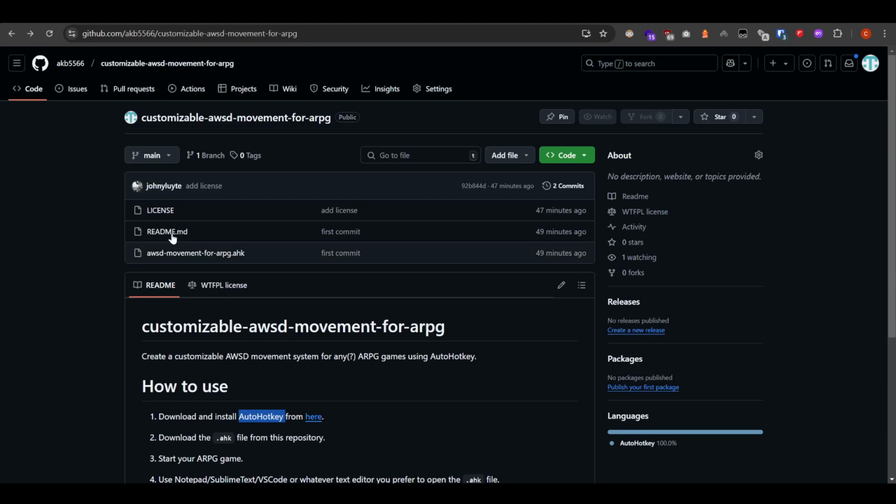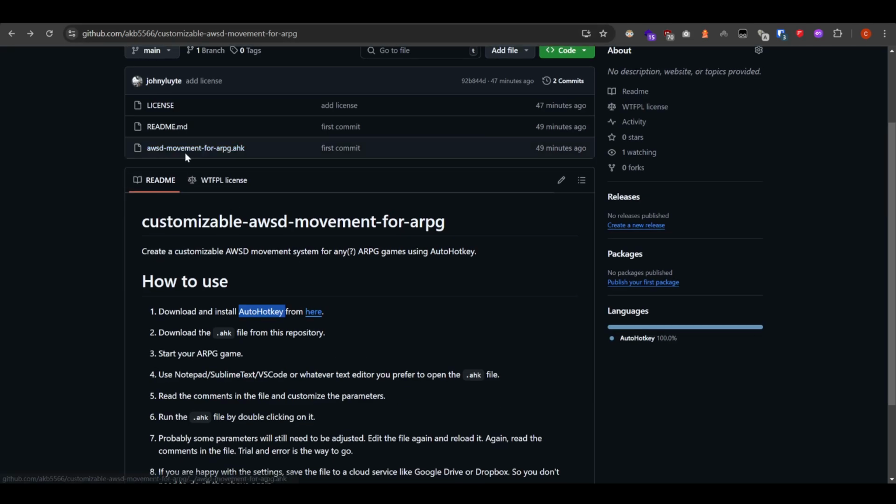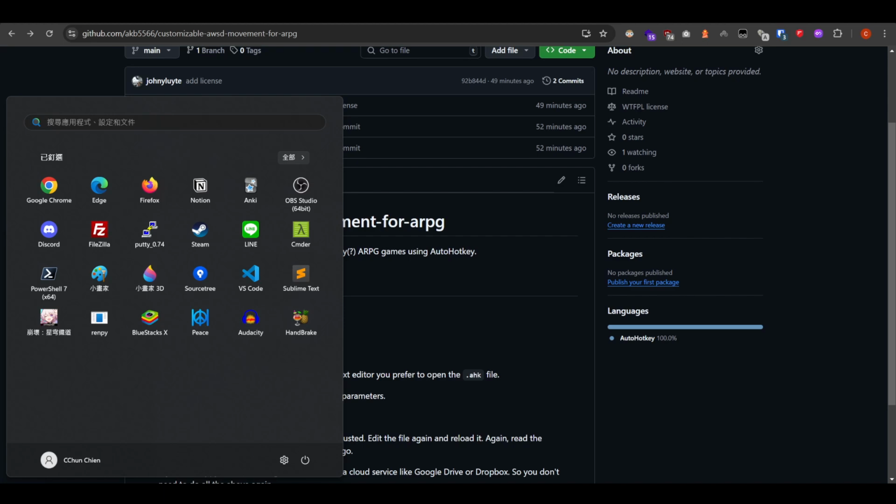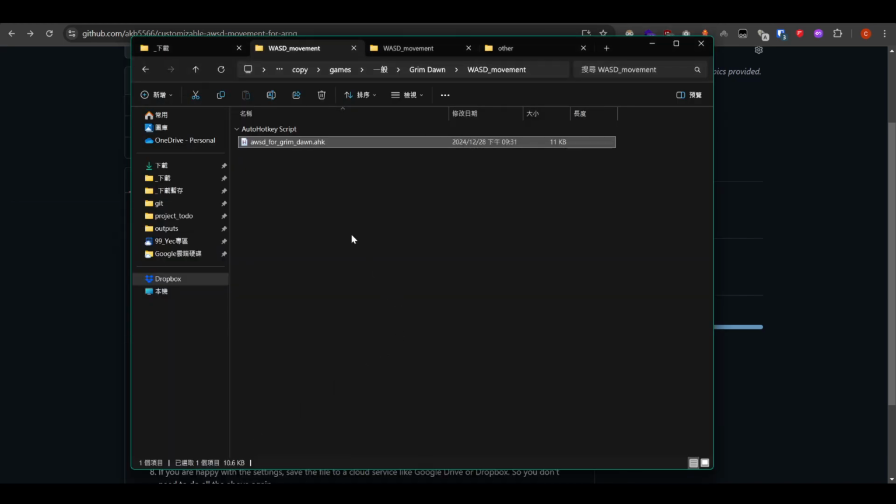And then you want to come to this GitHub page and click on this AHK file and download this file. Download the raw file. And after that, for example, I'm going to demonstrate this method using Grim Dawn and Last Epoch. So I copy this file and put them into their own folder and rename the file so that I know this one is for Grim Dawn and this one is for Last Epoch.